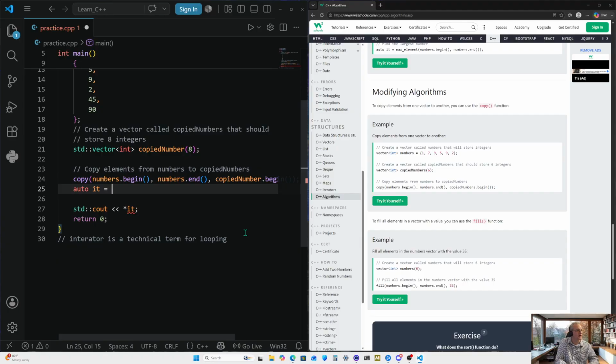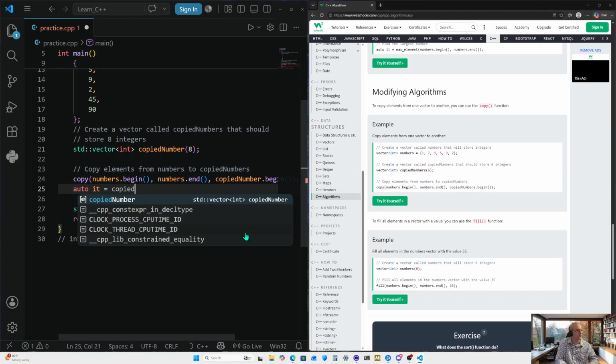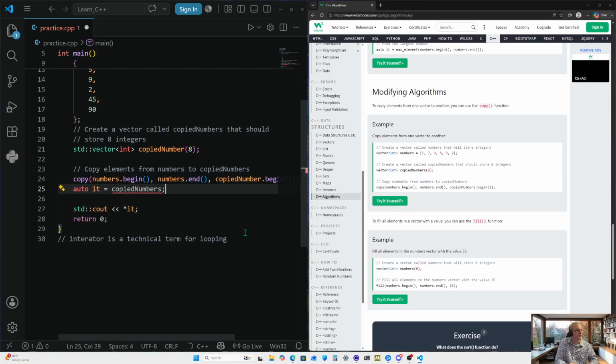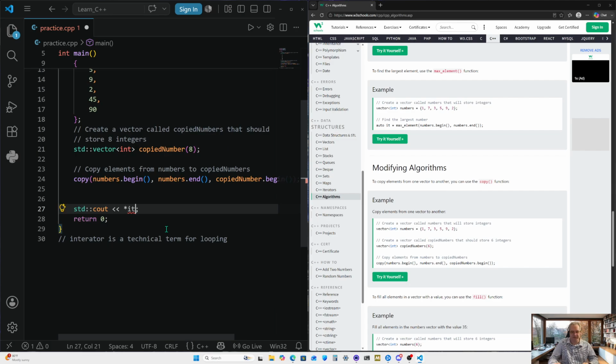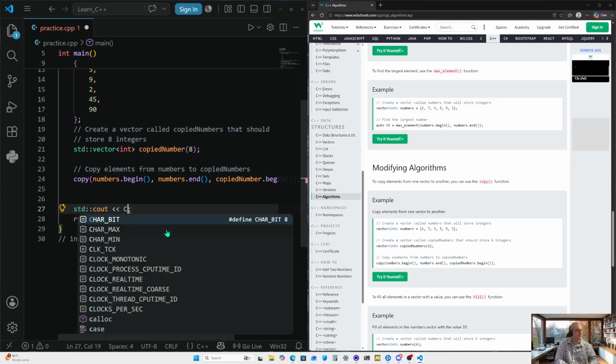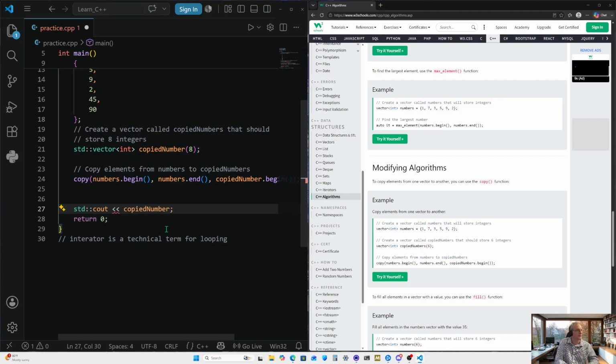Do we want to be able to print whatever this is? Copied numbers. That's not right. What did I just have there? I had that, but we weren't doing minimum or max anymore, so copied numbers. Okay, so maybe we actually don't need this at all. Instead, what we would need is to print out the vector right here, copied numbers, 8.